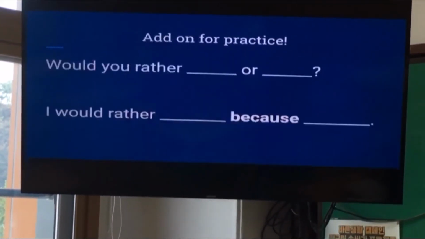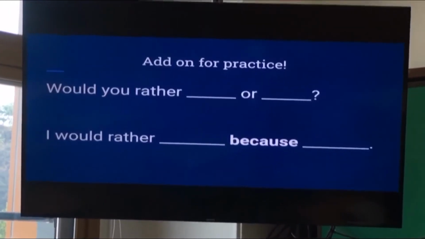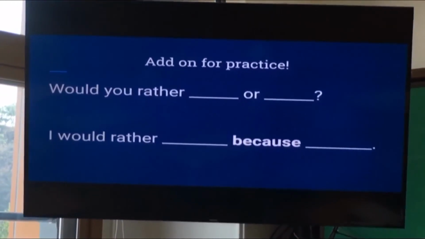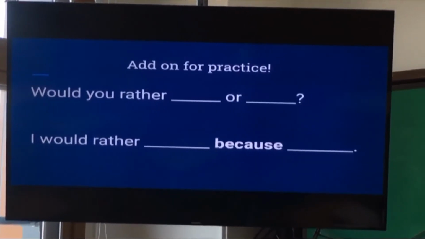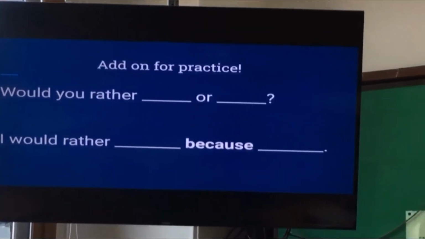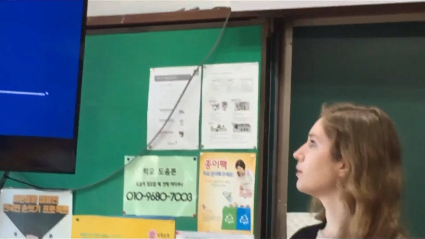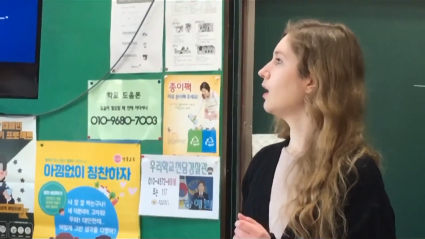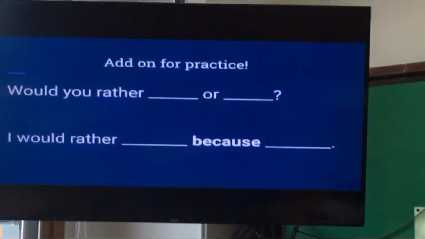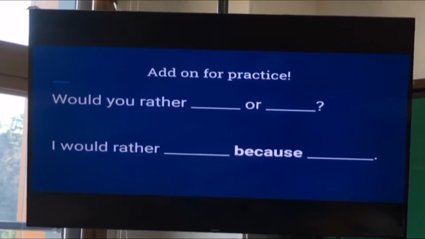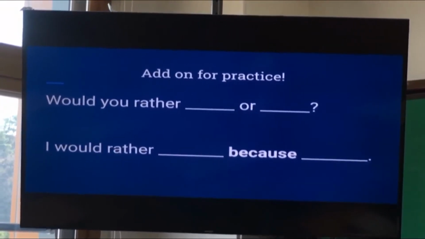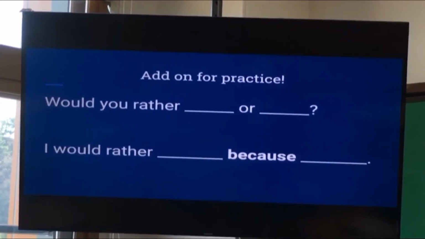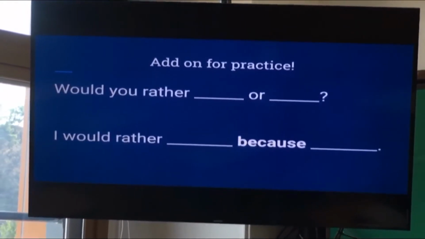So let's do a little bit more practice, right? We do have this right here. Please feel free to pause the video and maybe write this down so that you have a reference for yourself. The phrases are, would you rather, blank, or, I would rather, blank, because. Right? We talked about this with saying, I feel sad or I feel happy because. We're also going to practice adding on why you're going to pick one item or the other.